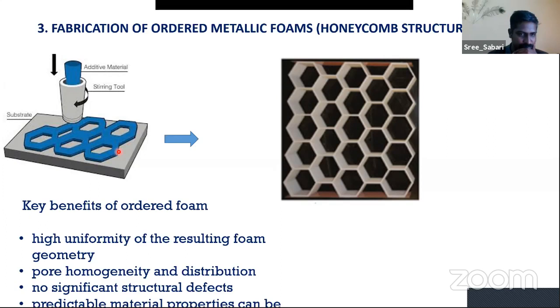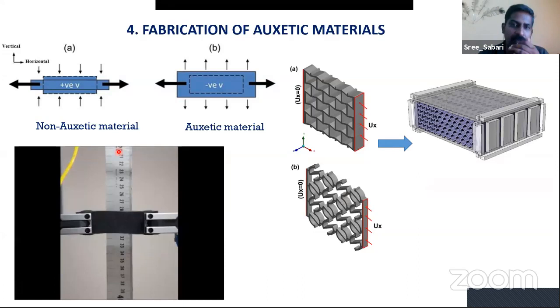And the next one is the fabrication of auxetic material. Some of you may not know about auxetic material, so let me introduce it. Auxetic materials are not defined by their metallurgical aspects. An auxetic material is defined by its geometrical aspects. The conventionally available materials are non-auxetic type, which have a positive Poisson ratio. But for the auxetic material, there will be a negative Poisson ratio.